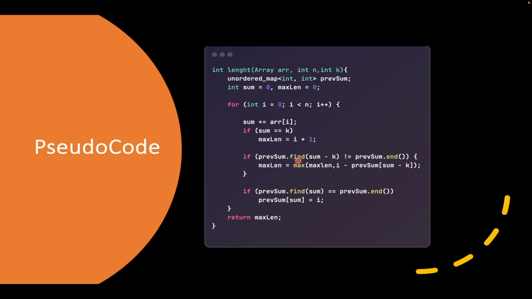And then we check if sum minus k exists. If yes, then we update our max length. We take the max of both. So if the sum doesn't exist in our map, we store it, and then at last we return the max.